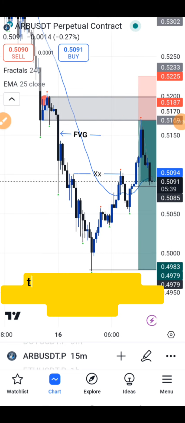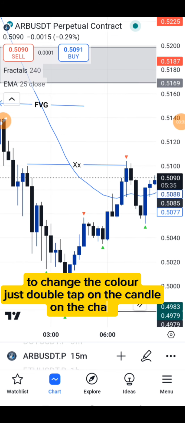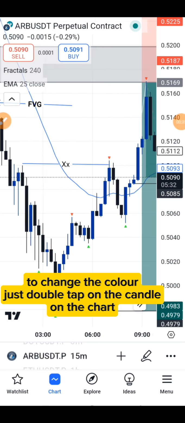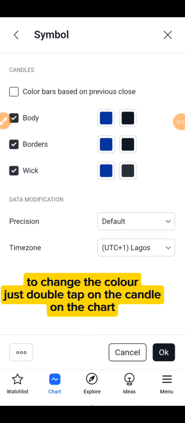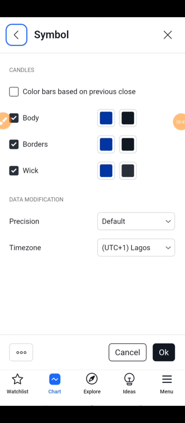Right here is our chart candle. As you can see, it's blue and black. So you want to change your candle colors to any color you want. So you just tap on it. You just tap on your candle, right? Tap it 2 times and it will show you like this.